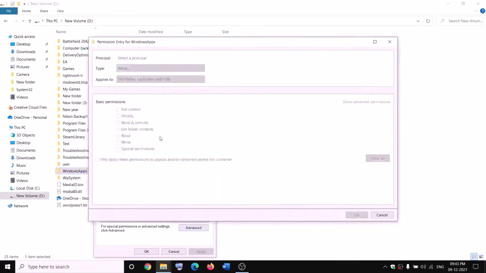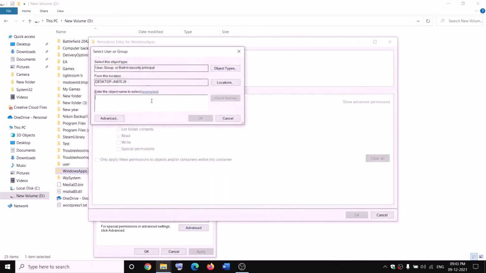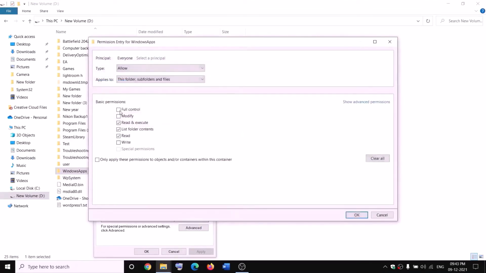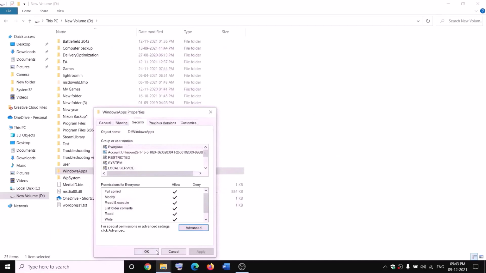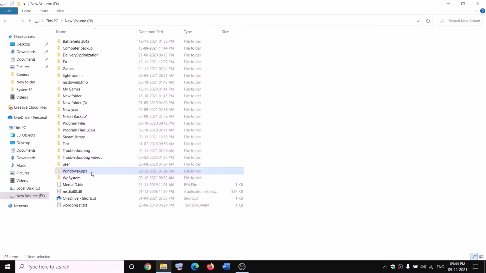click on add, select a principal, everyone, check names, OK, put a check on the box which says full control, OK, apply, OK, OK. Now make a right click on WindowsApps and then click on rename and then rename it as WindowsApps.old.